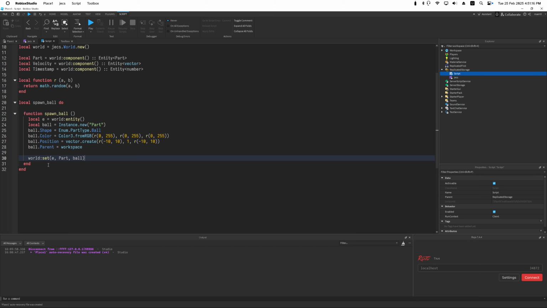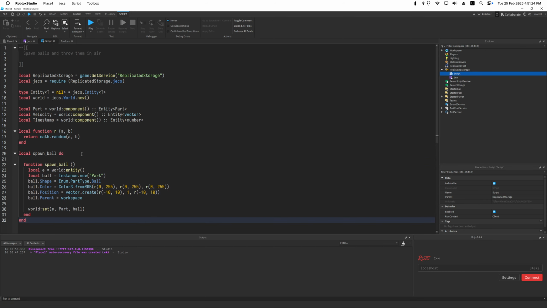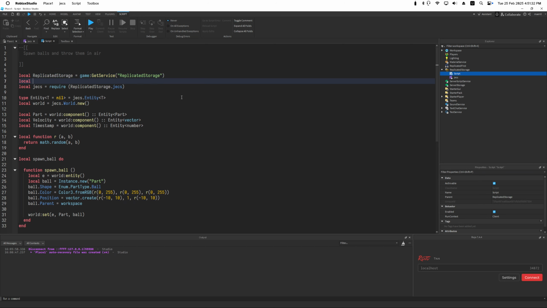Something to keep in mind. Okay, before that, let's execute this system. To do that, we always run a system in a run service loop. So let's create a run service loop.